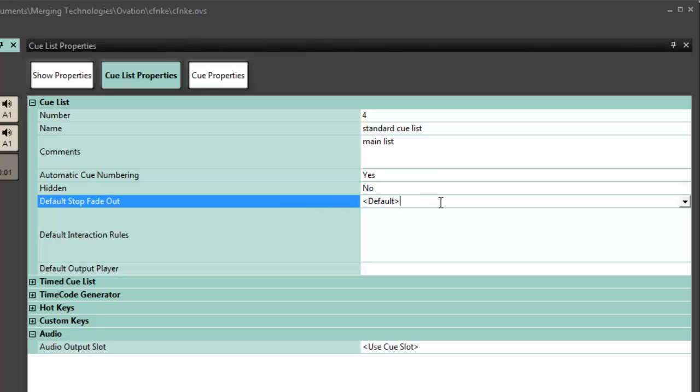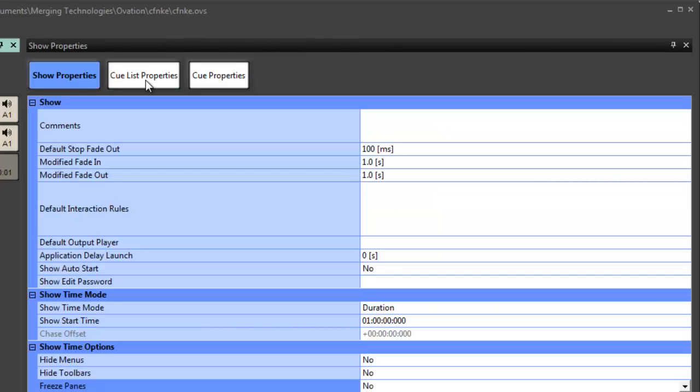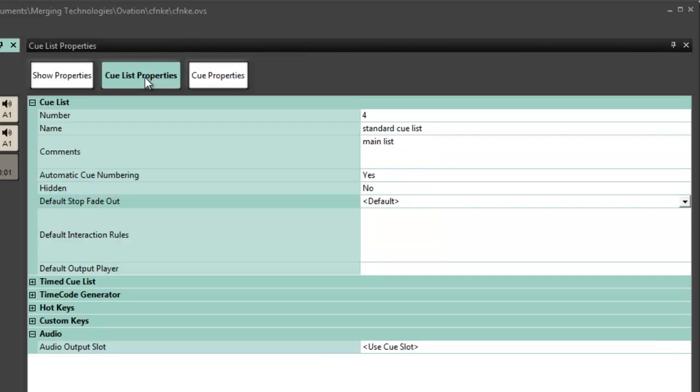Default fade out. So within a queue list, like I could with a show and setting a default fade out for a show, I can also within a queue list set a default fade out length. So if I've got a queue list containing all musics, I can set a default stop fade out, which is longer and a bit more forgiving than something I would do with maybe spot effects.